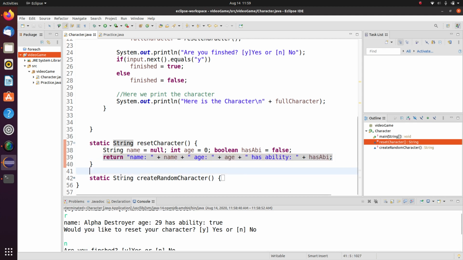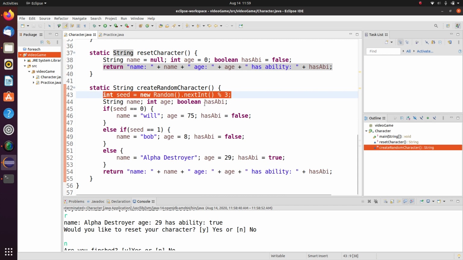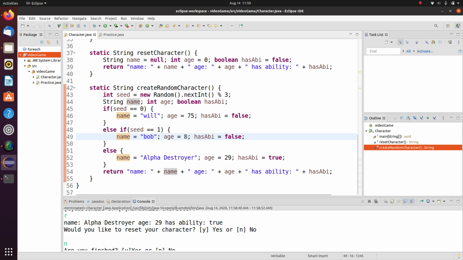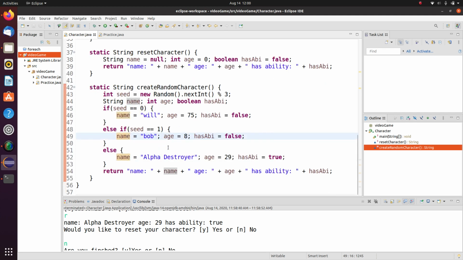Okay, the other function is a little more complicated, but basically what it does is it takes a random value, and then depending if it's 1, 2, or 3, it assigns this character: Will, 75 with no ability, Bob, age 8 with no ability, or you can get the good character, which is Alpha Destroyer, age 29, and then has an ability. So that's a function right there. You've created all of this code, and you can reuse it as many times as you want. That is the key to the function.